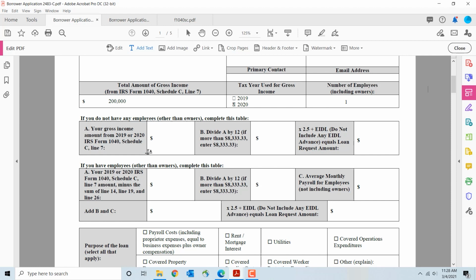If you do not have employees, there are 2 different sections here. There's one for if you do not have employees, like our example, and number 2 is if you do have employees, other than the owners, complete this table. Okay, so let's go over the first example, which is only 1 employee, that's yourself, the owner. This first box is your gross income from above, your amount from 2019 or 2020, Schedule C. So above, we know that our gross income that we use is 200,000. And then here we divide by 12.